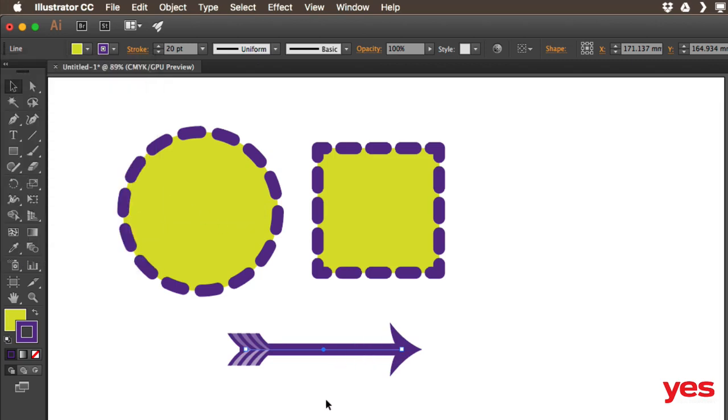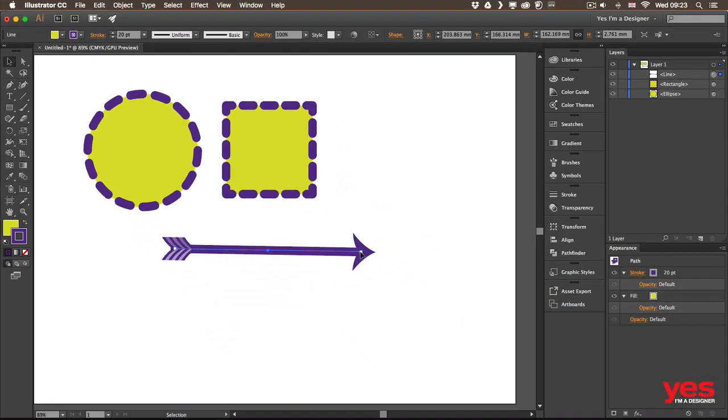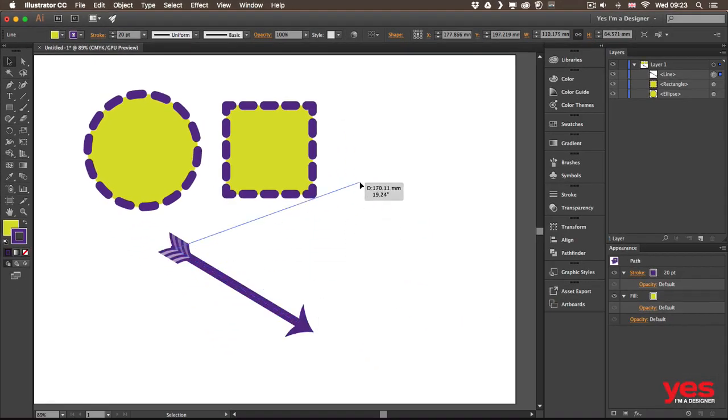And the great thing about lines is that you can always increase their length, and of course you can move each point in different directions.